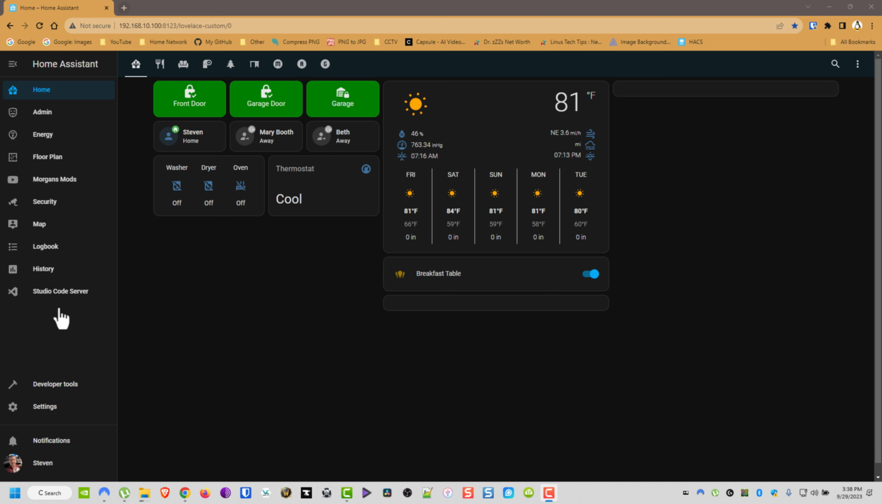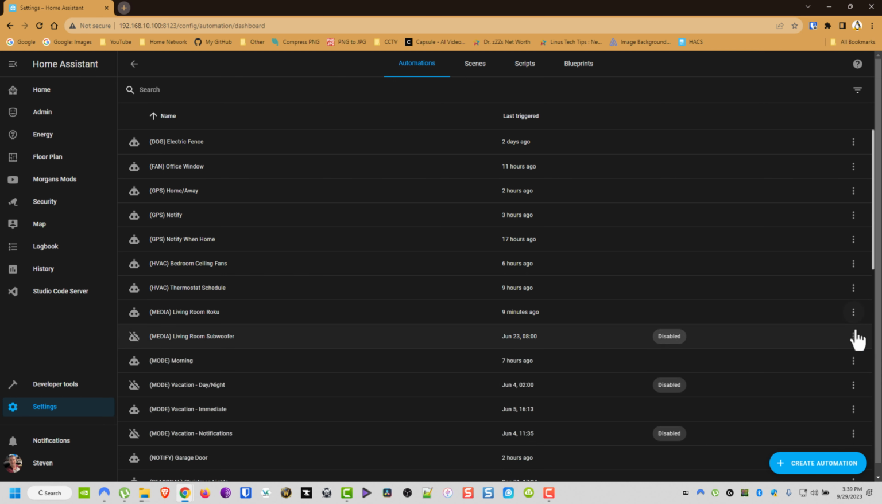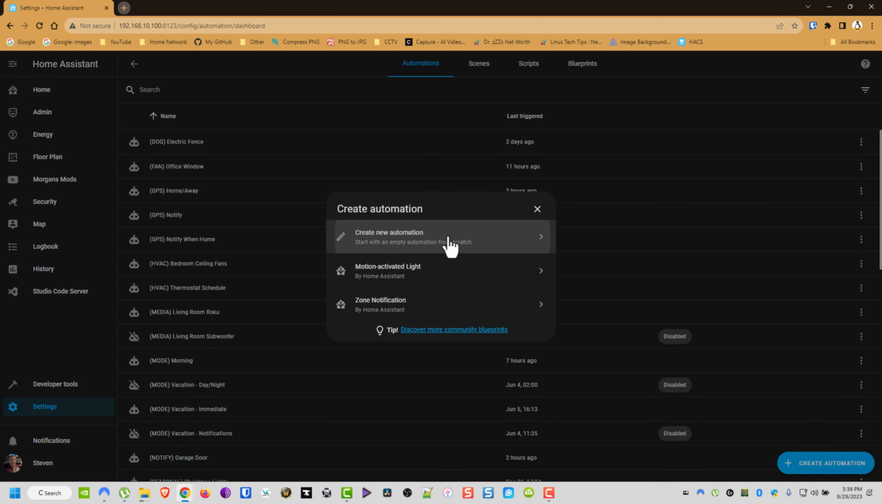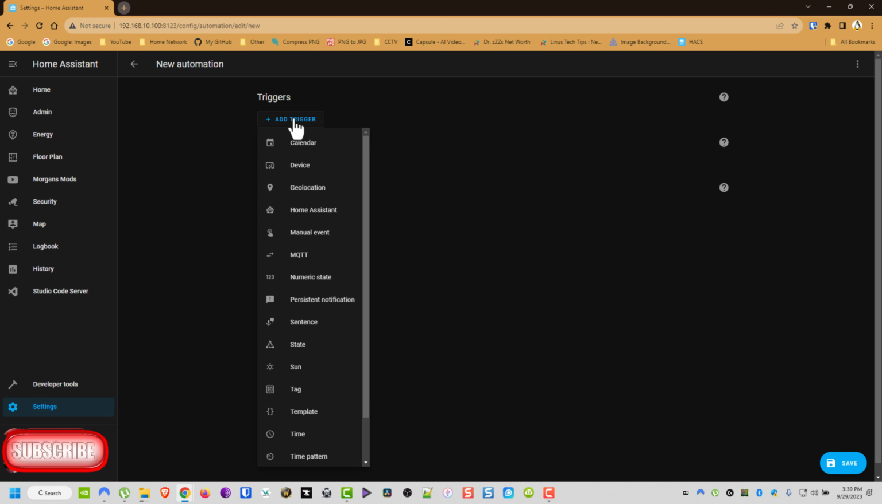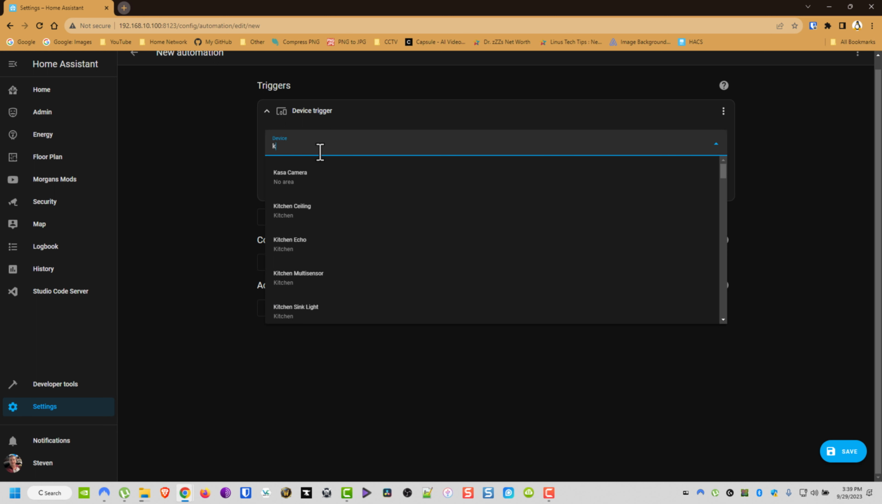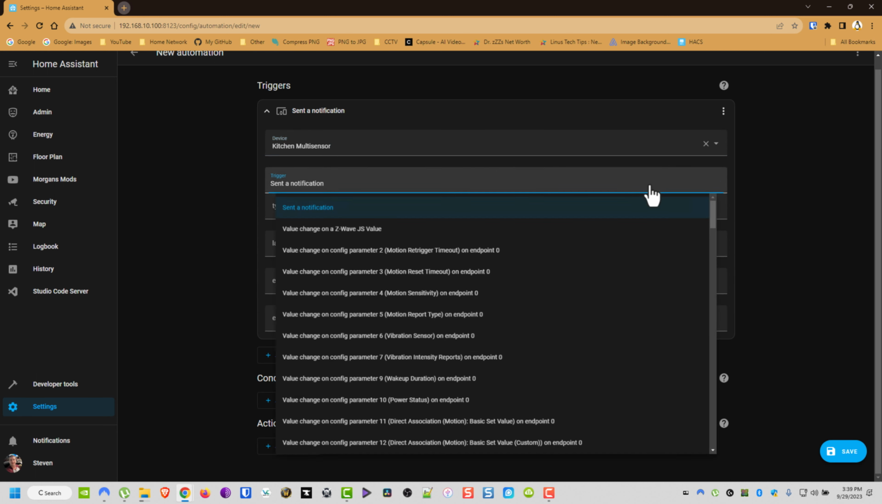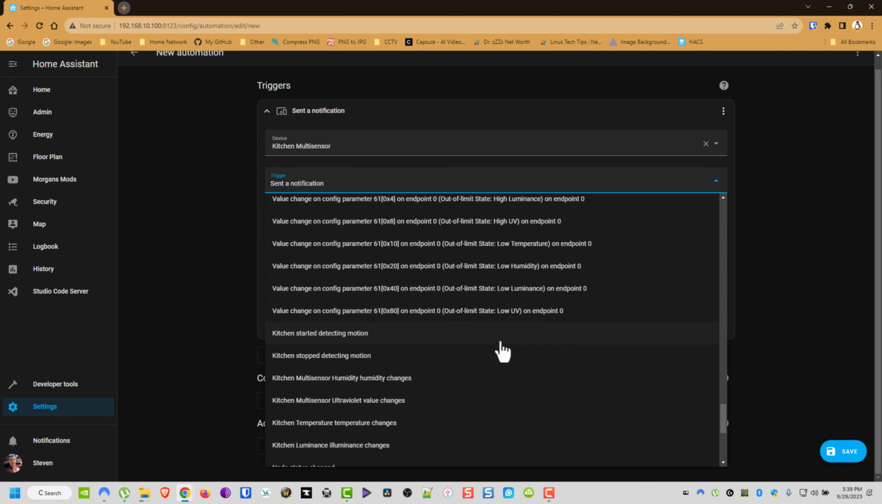Go ahead and click Settings, then Automations and Services, or Automations and Scenes. Then we're going to create a new automation. Now for our triggers, we're going to select our motion sensor device. And in my situation, it's an AOTech Multi-Sensor 7, I believe. It might be a 6. But I have it recessed in the ceiling in my kitchen. And we're going to put detected motion.